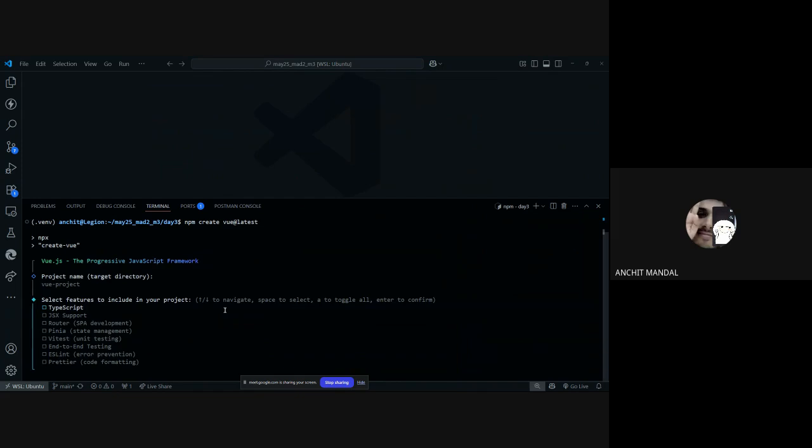Now it is asking what features I can include. Even in the instructions it is given, but just for the sake of restating it, use the upward and downward arrow keys to navigate through the menu, and use the space bar to select whichever option you want to go for. I want to keep it as raw as it can be.